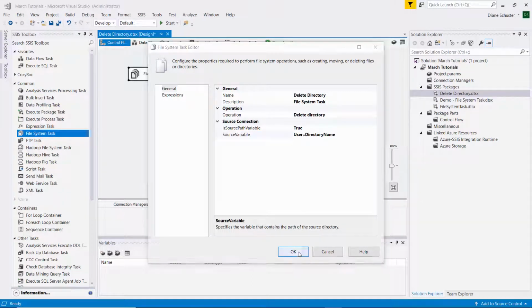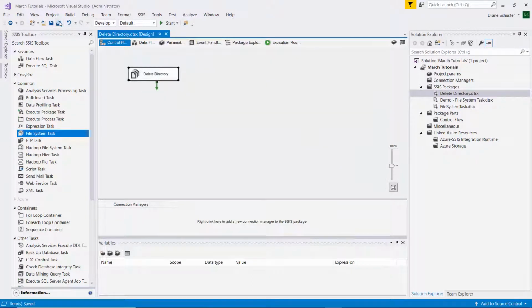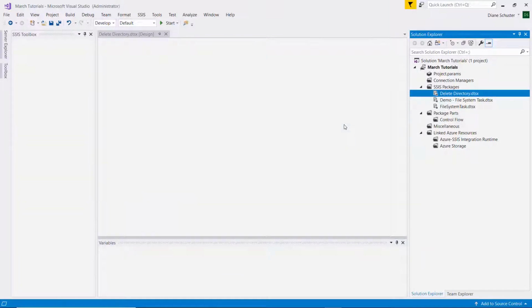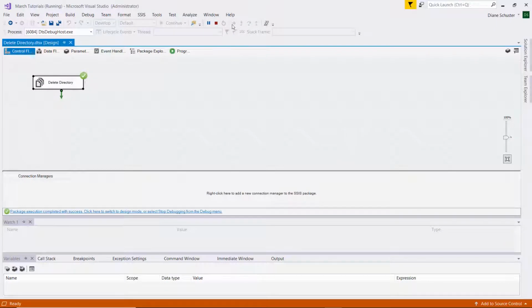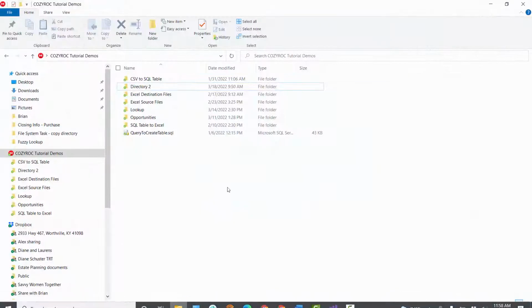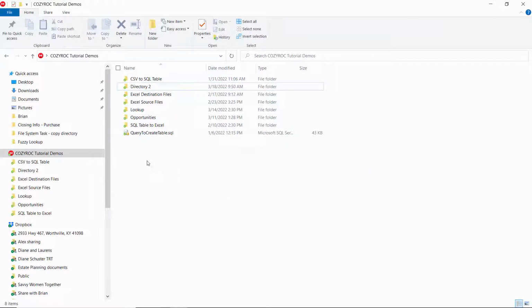And OK again. Save the package and right mouse click on the name of the package and select Execute Package. And it was successful. So we'll go to that folder. And you can see Directory 1 no longer exists. It took out the directory as well as the contents of the directory.